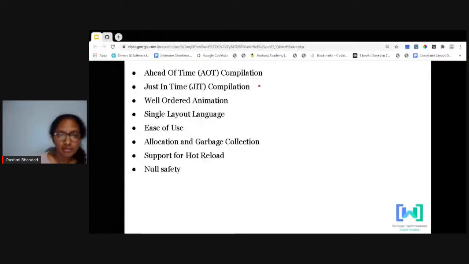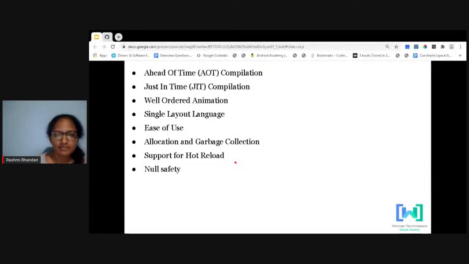So just in time compilation is nothing but when we debug the code while we are developing the app. At that time the app will be in debugging mode. At that time we will be getting support for hot reload and restart. It will be very easy, that is using the help of just in time compilation.